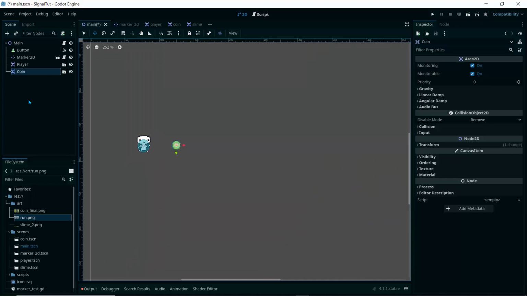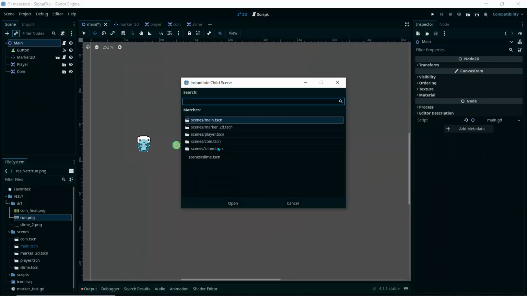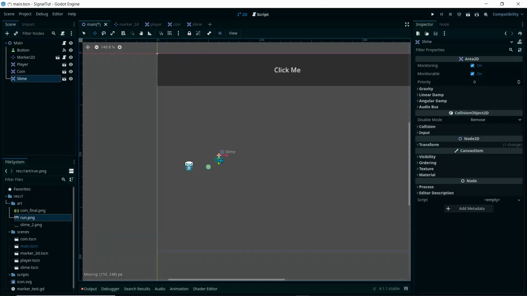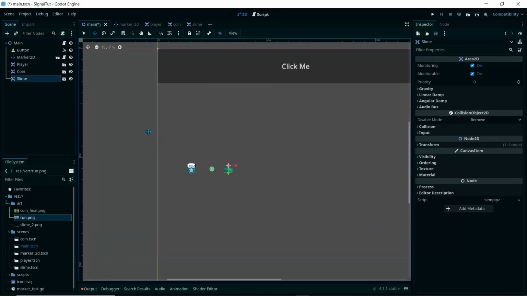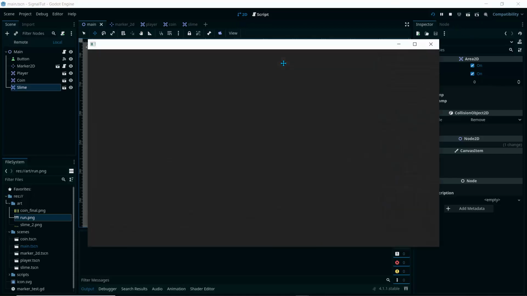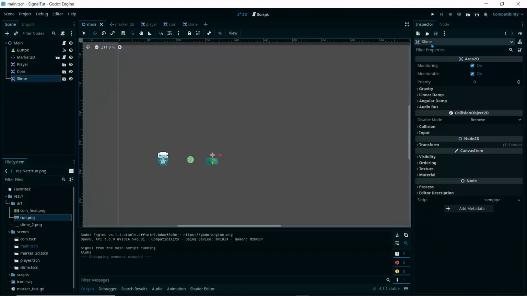And then I can select the main scene and instantiate the enemy, the slime, click open. And now I'll just drag this slime enemy and drop the slime enemy right here. Now we actually notice these are, I'll just save everything. If we play this, now they are quite small. So what we can do is just increase their size.